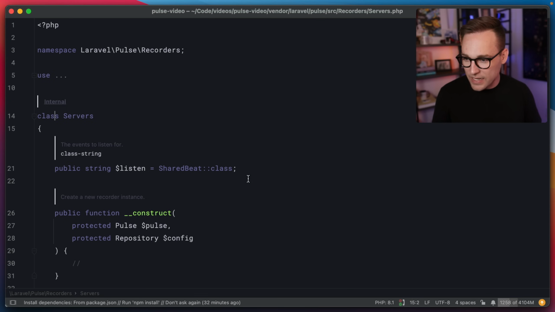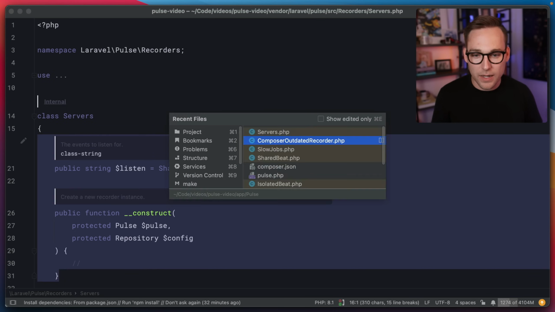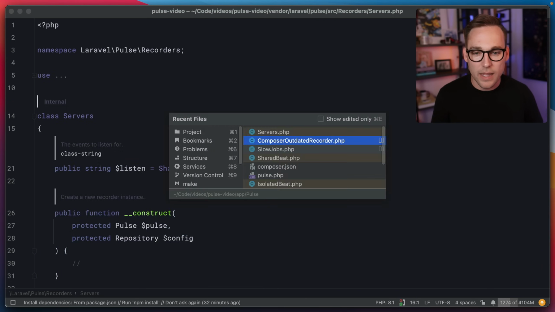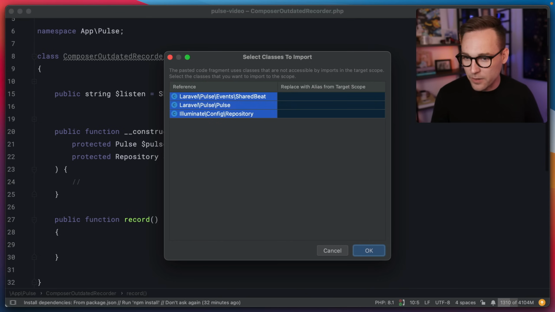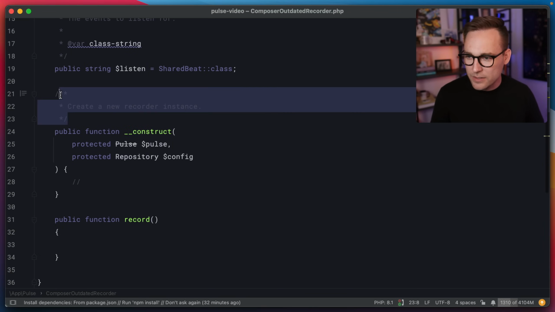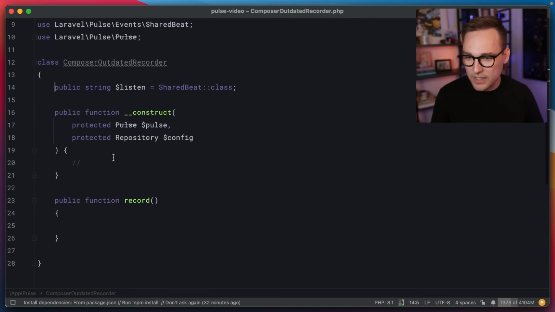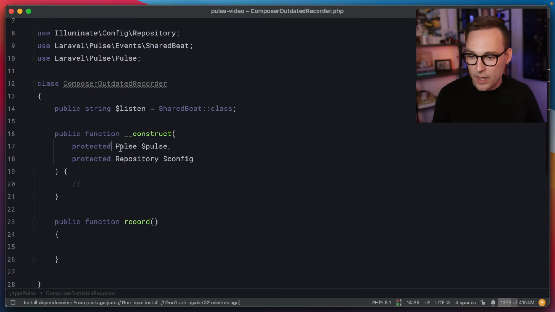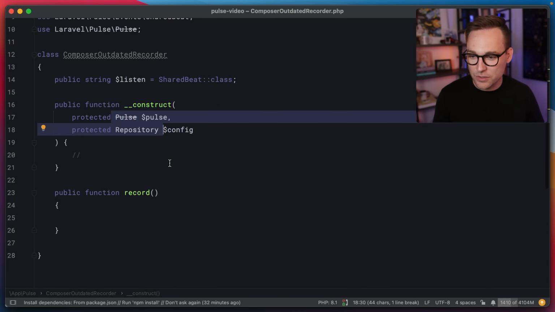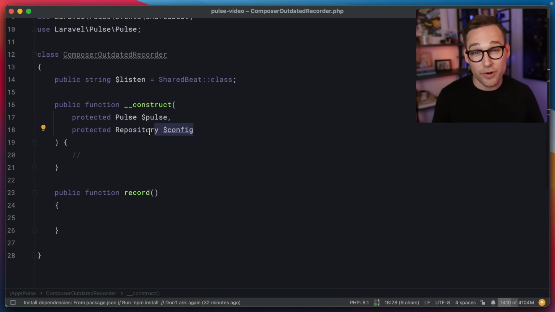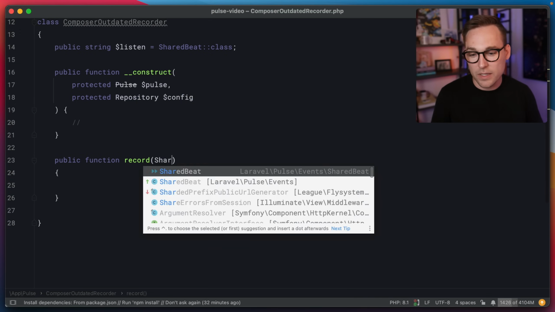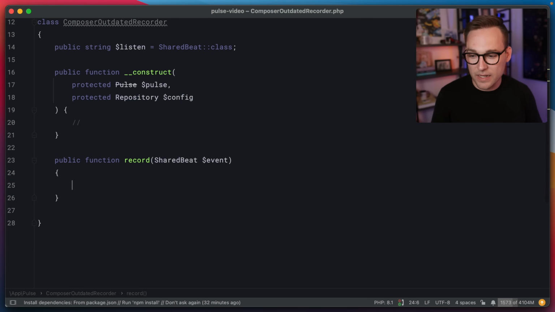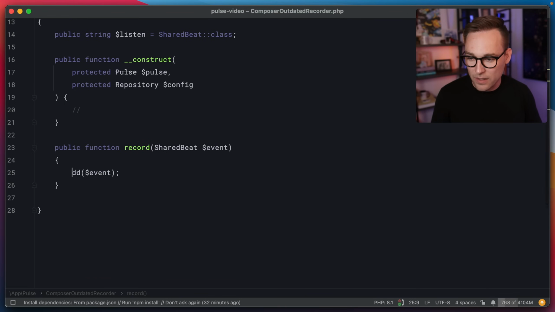Let's look at the Servers class and just kind of yoink, that's mine now, and we'll come back over here and put that up there. Yes, I want to import all of that. I don't need these nice things, as lovely as they are. So we are listening to the SharedBeat event, and we do want to accept Pulse, so we have access to it. This is the configuration from pulse.php, which is really nice that they give that to you. Then we're going to listen to the SharedBeat, and we'll call it event. And we can just do it the old school way and just dump it out and see what happens.